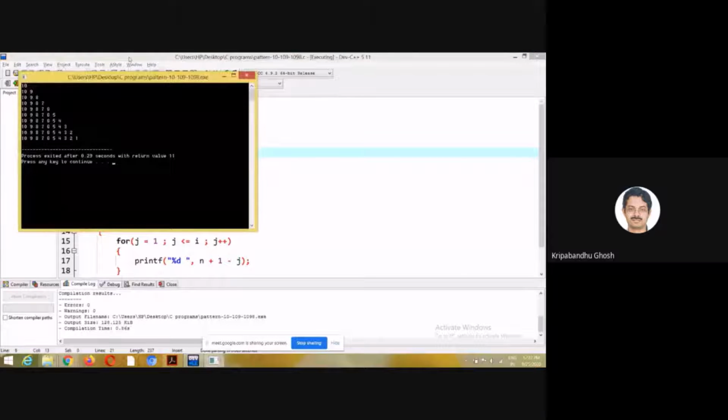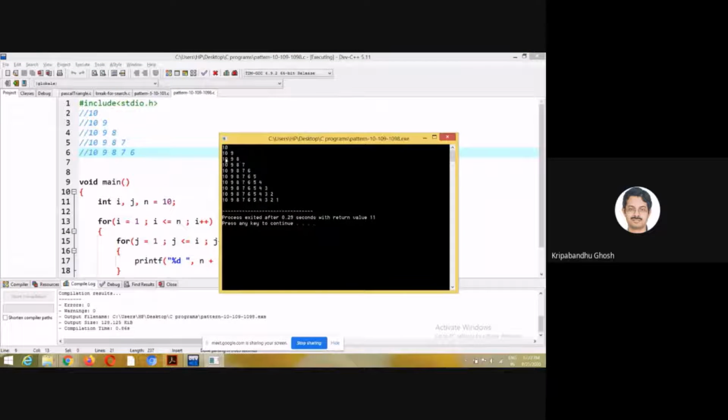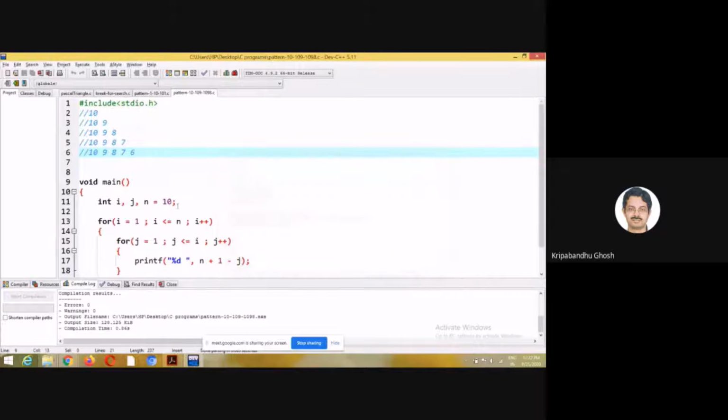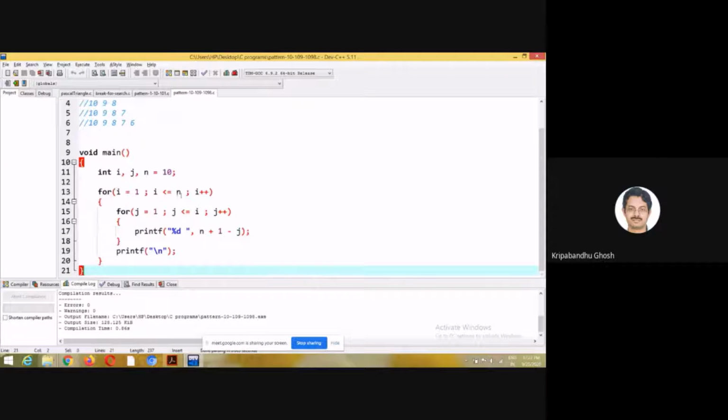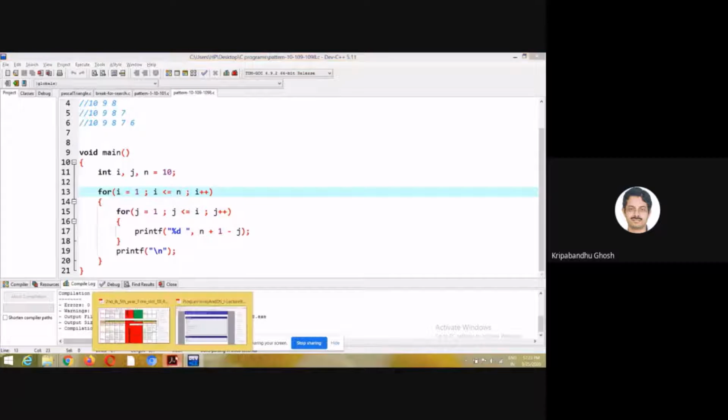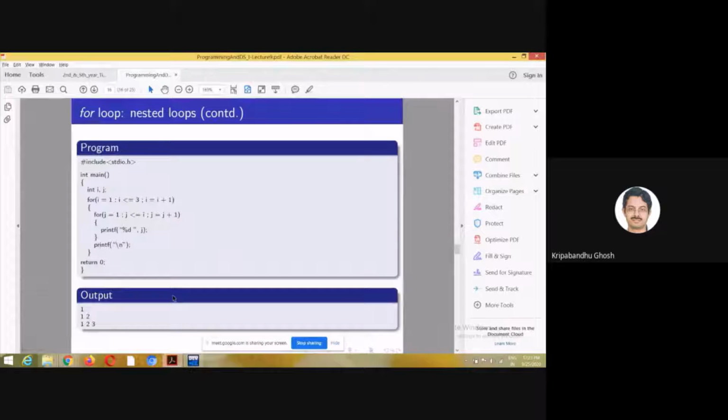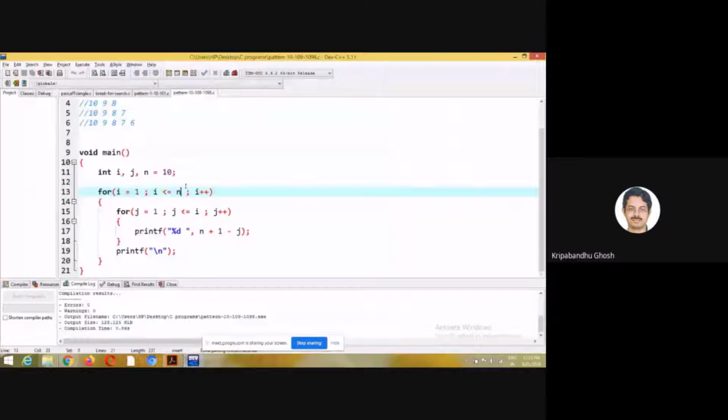So this is the complete pattern actually. 10, 9. So it goes up to 1. So 10 here is n, the value of n, the number of rows I want you to print. So you see that this construct is the same. It is running n times. So in this example, n was 3, right? N was 3. So this is a more generic code.